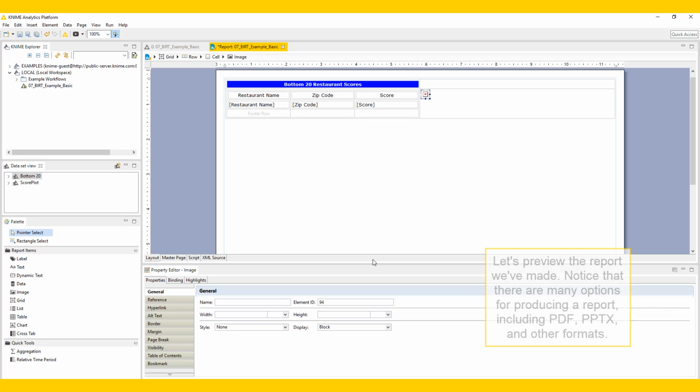Let's preview the report we've made. Notice that there are many options for producing a report, including PDF, PowerPoint, and many other formats.